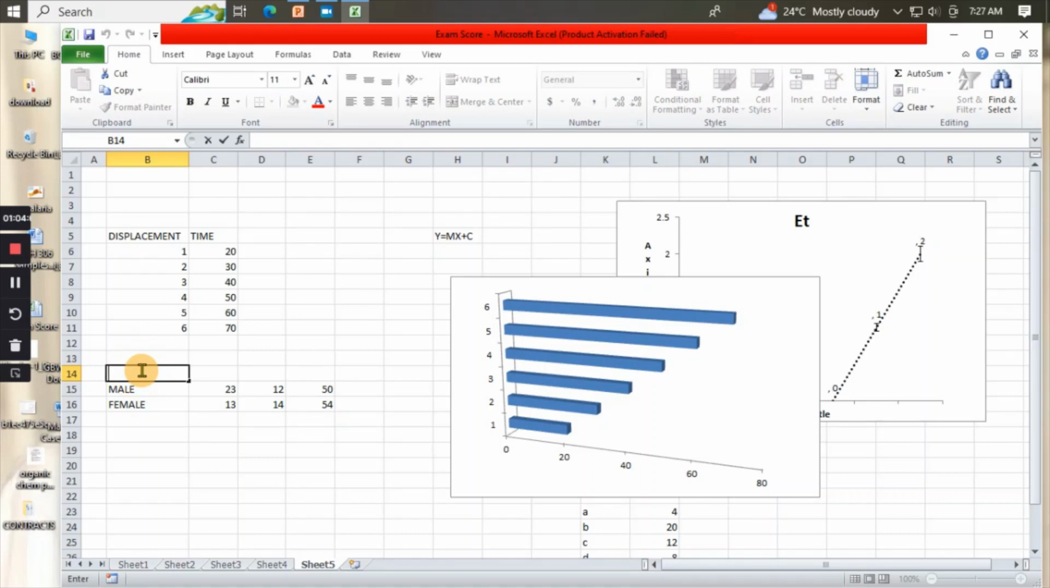So I will name here gender, I will name here, so here is the width, I have the height, then let me say here's the age.